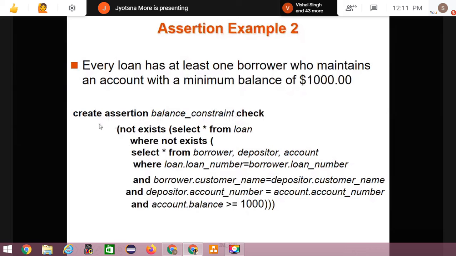So for this again, I create the assertion, any name you can give, with this as my condition, not exists. Again I am writing in the same fashion, select star from loan where not exists, select star from borrower, depositor and account. Why are these three things taken? Loan table matches with borrower table using the loan number attribute, borrower table matches with depositor using customer name. We have to find out the customer name also, at least one customer, right?